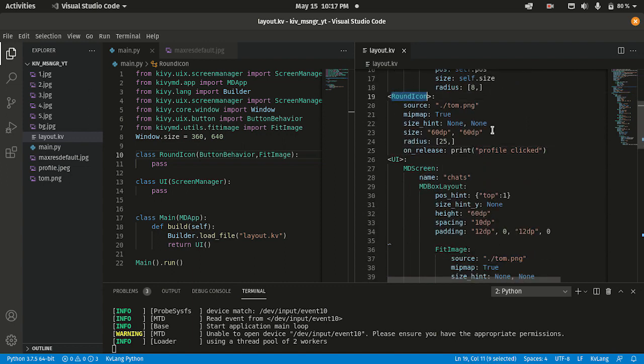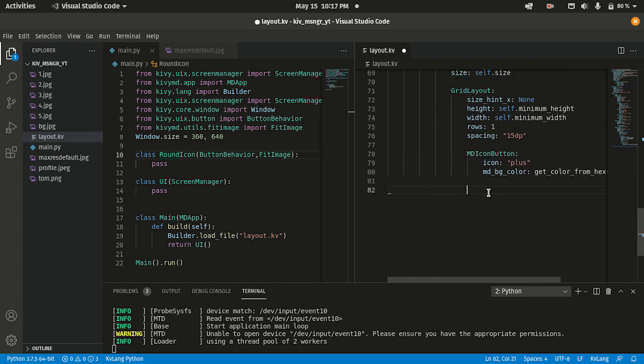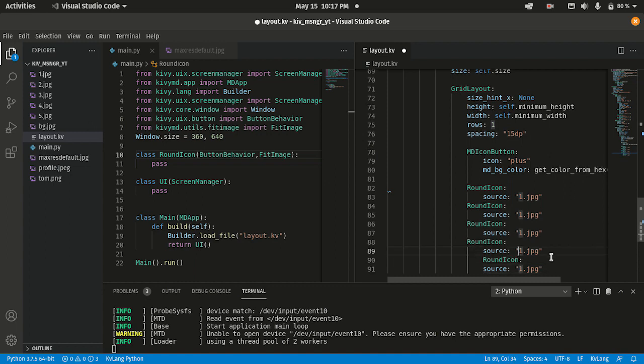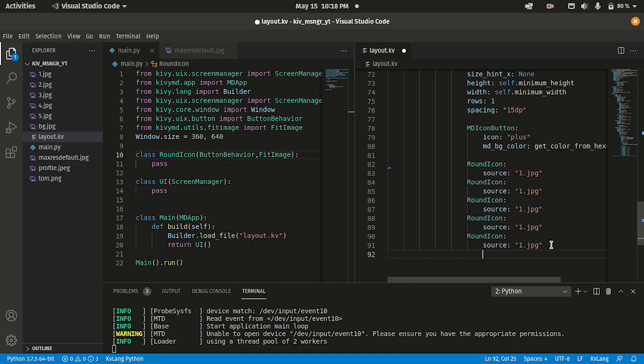Now I'm going to access this class in our grid layout widget. Okay, round icon, and then I'm going to change the source. I have a couple of images here. I'm going to set the first image here, and then I'm going to copy this piece of code and paste it a couple of times. Sorry guys, make sure every indentation is correct.